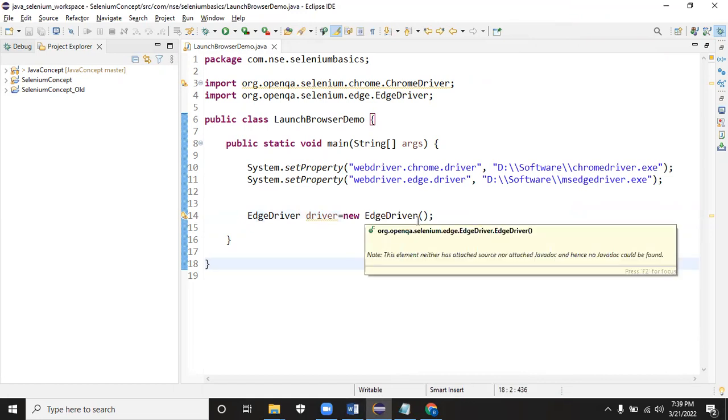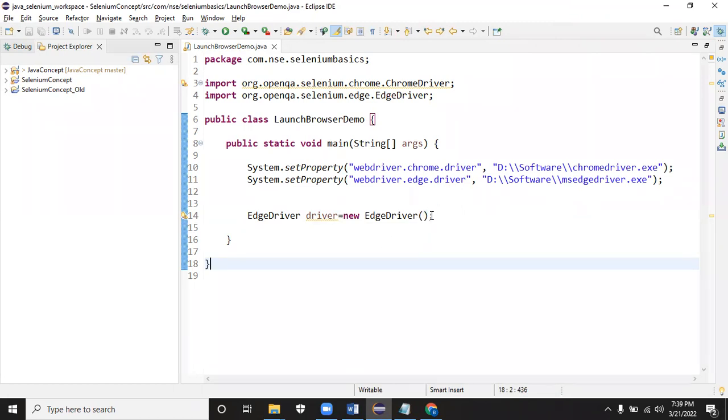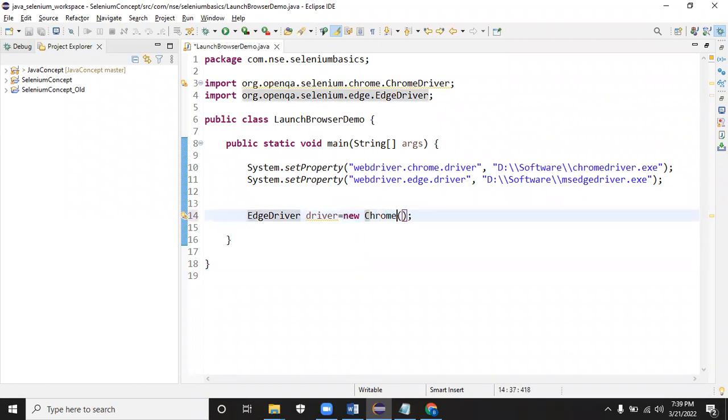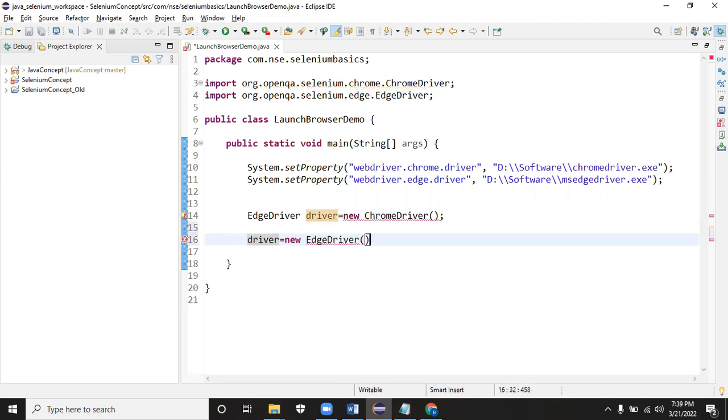Now, what we do in real time is cross-browser testing. Just understand this quickly. Later, we will be seeing more on this OOPS concept. Sometimes I want to run with the Edge driver. Sometimes I want to run with the Firefox driver. So you will be writing an if condition. For example, we are doing something like this. Chrome driver we were launching. And after some time, I want to launch using new Edge driver.